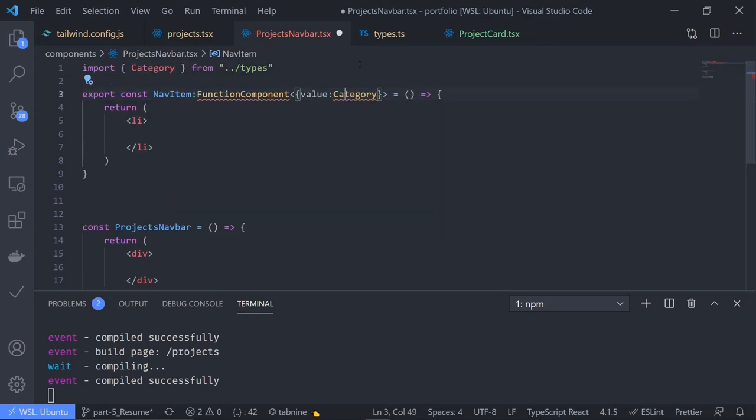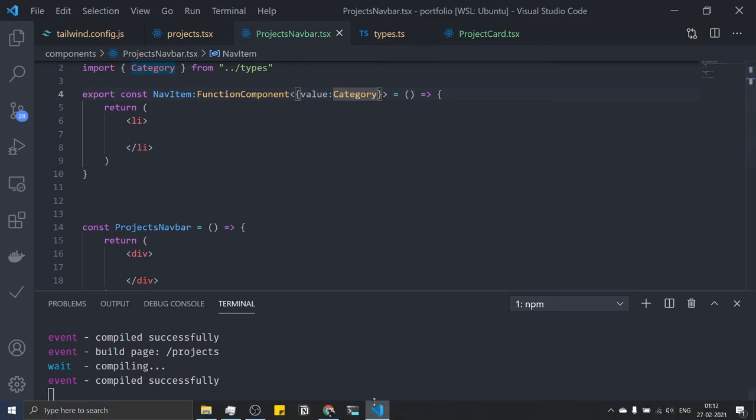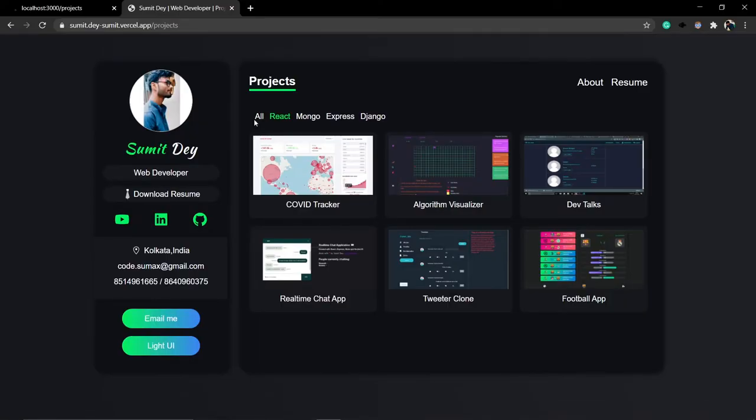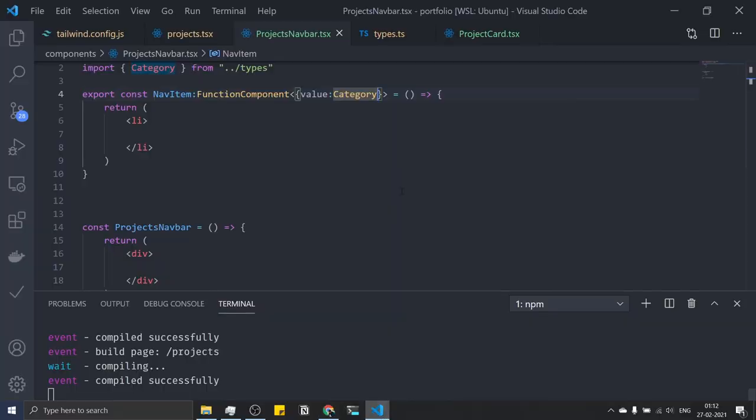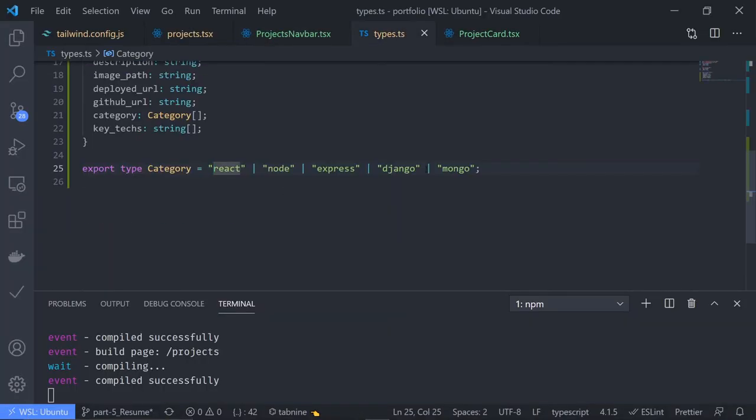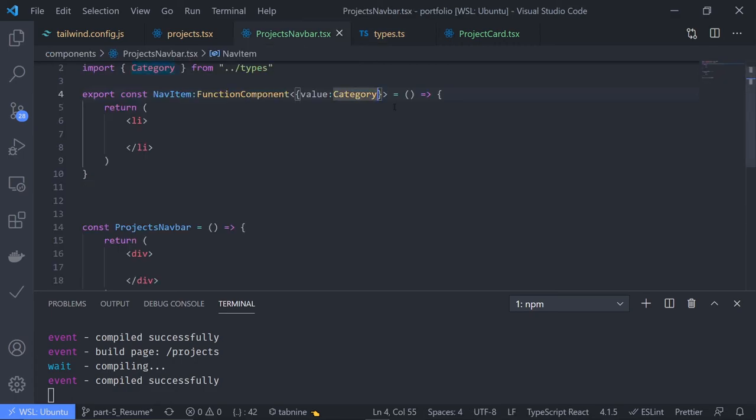Cool. Let me just import this. Well, auto import did not work. Cool. But remember, we are also using this all as the nav item. This all is not defined inside this category type. Right. So we need to use all. It can be all. So small all.